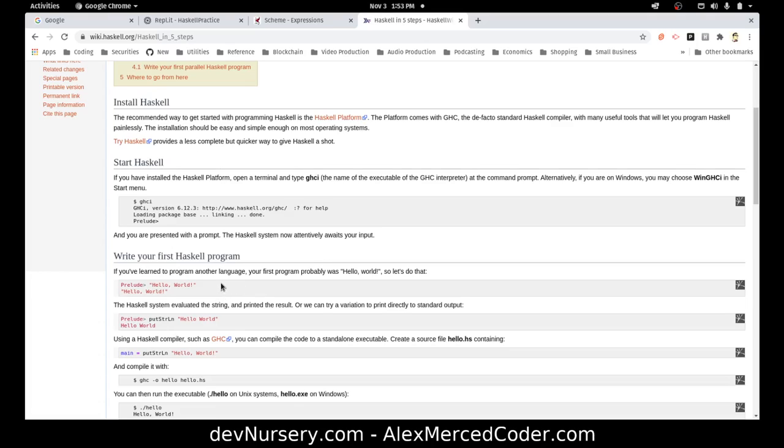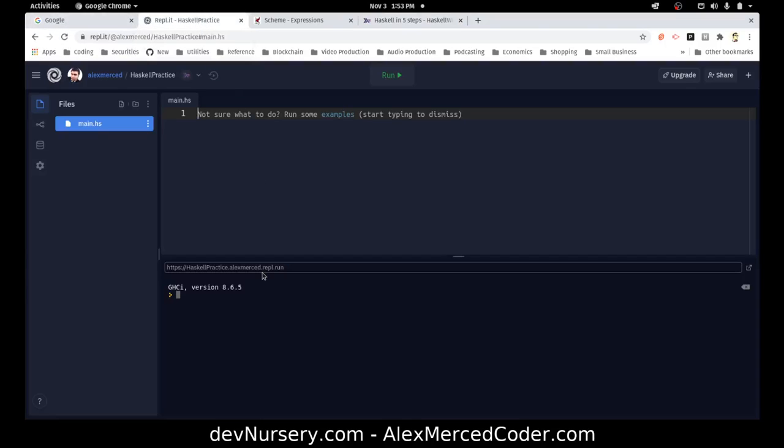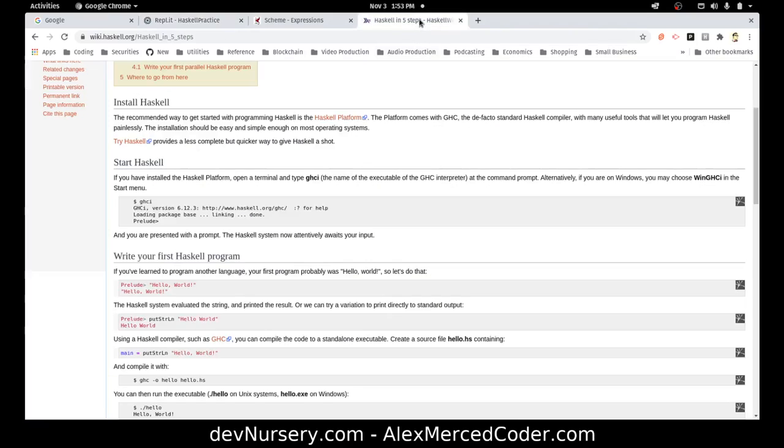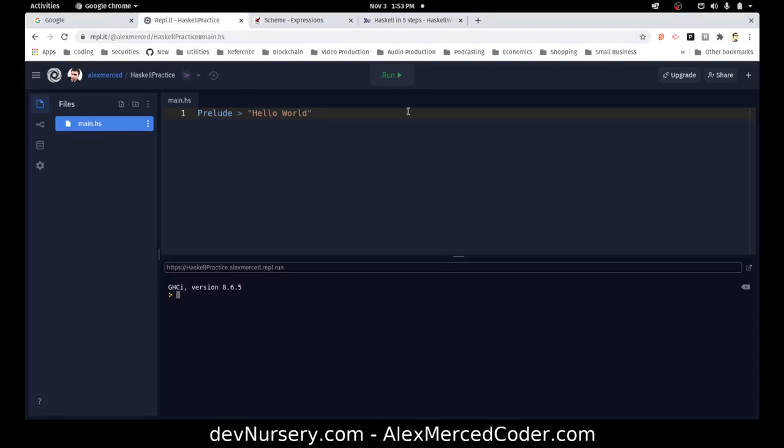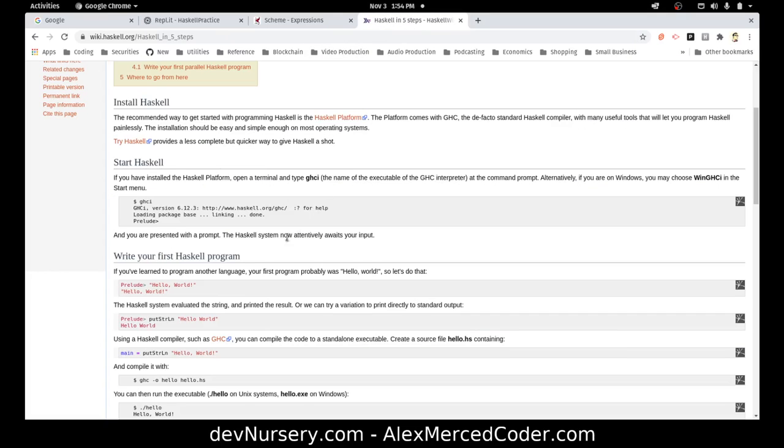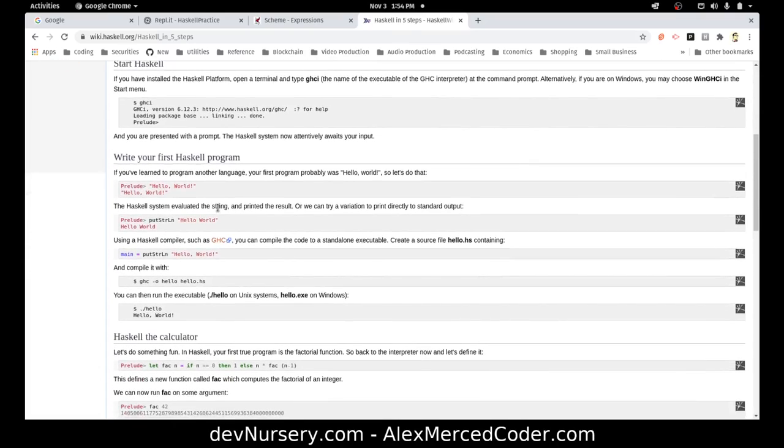If you've learned to program another language, your first program is probably Hello World, so let's do that. So, Prelude, Hello World. Supposedly I should just be able to do Prelude, Hello World. Just make sure that I spelled Prelude right. Is it capitalized? Yep. Okay, and that should return Hello World. Let's see if it does. Data constructor not in scope, Prelude, character. The Haskell system evaluated the string and printed the result.